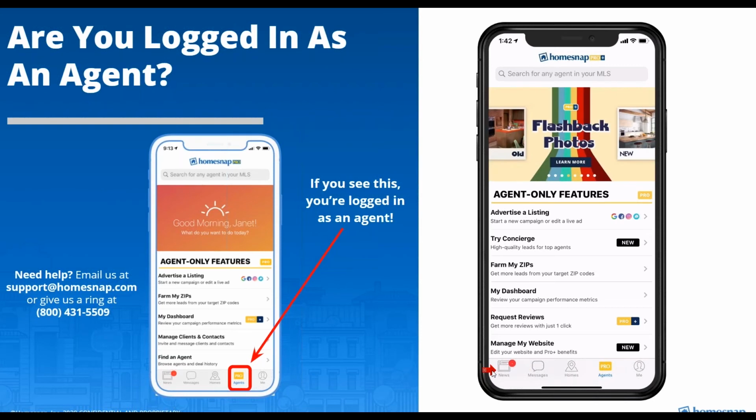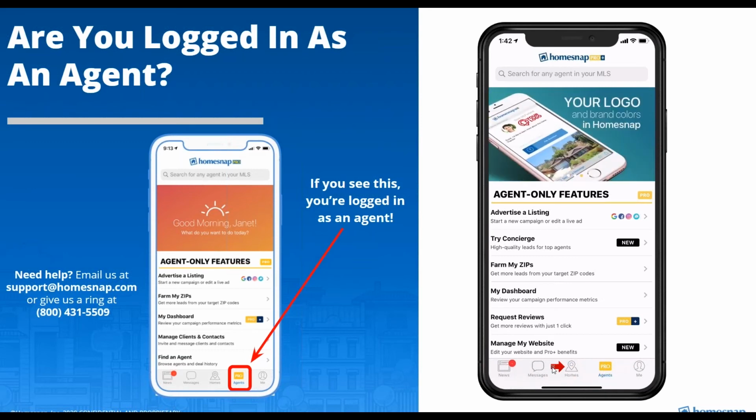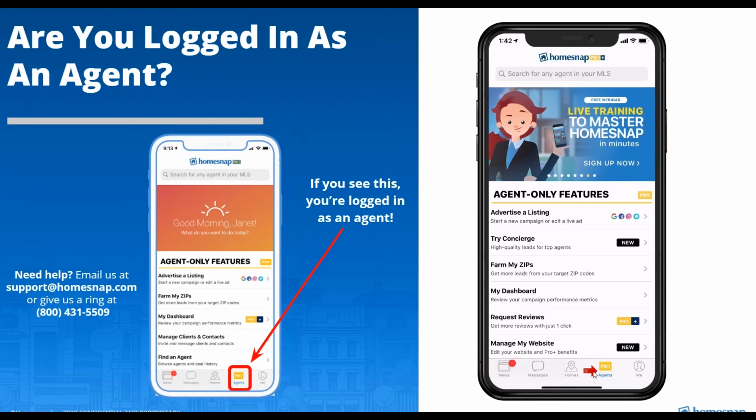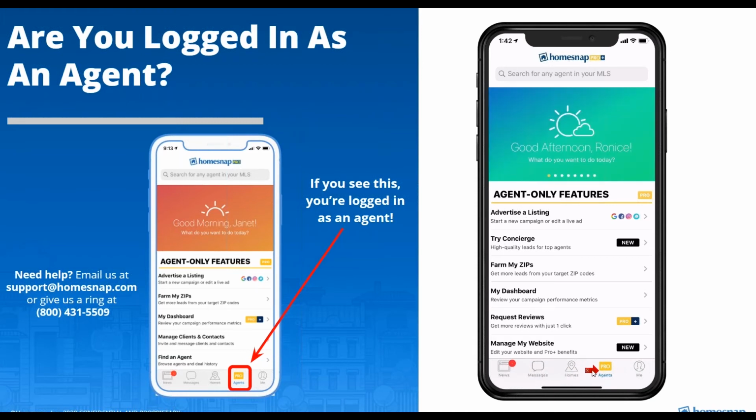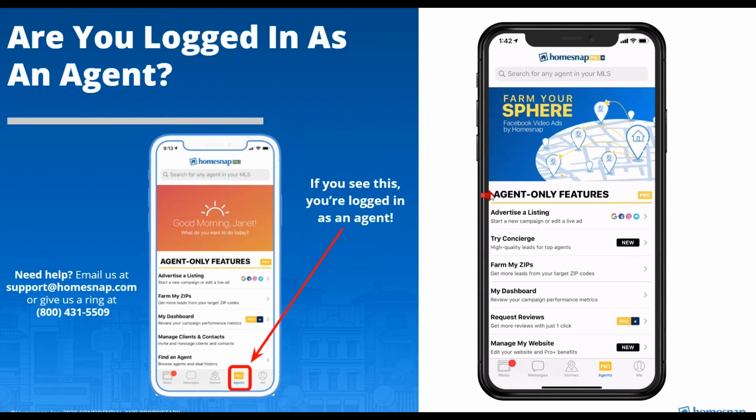So make sure whenever you're in the app operating as an agent, you're seeing these 5 tabs down at the bottom of your mobile device, specifically showing that Pro Agents tab. All right, that's the Pro Agents tab. As you can see, the Pro Agents tab is your agent only features. All right, that is the agent only feature tab.